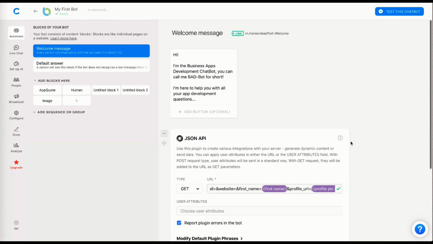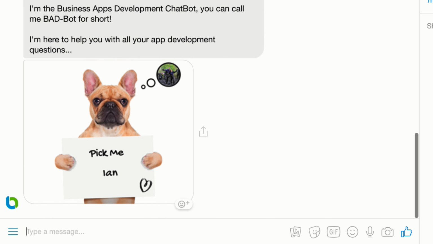So what we have so far in this message, we have this little text message, and then we'll follow that up with a message with a picture. So top right hand corner we have the test this chatbot. That will save the progress, and then we can click that, and that will just take us over into a Messenger session. Here we can see the text that came through, and then here's the personalized image, which is personalized to me in terms of name, but also profile picture.